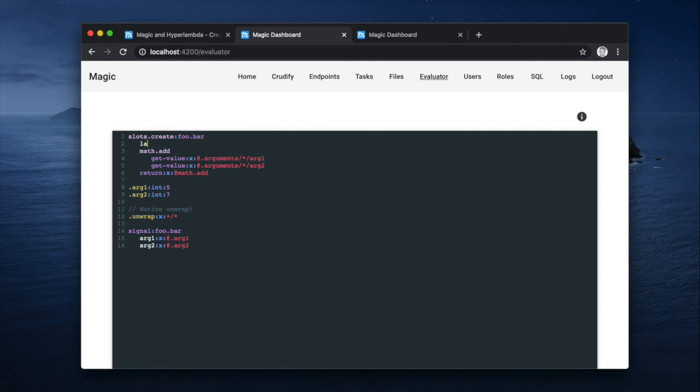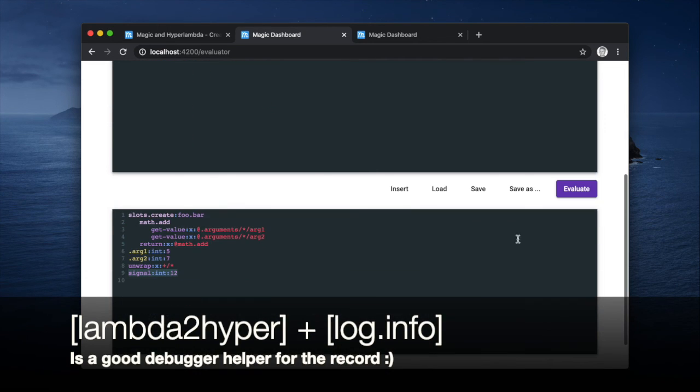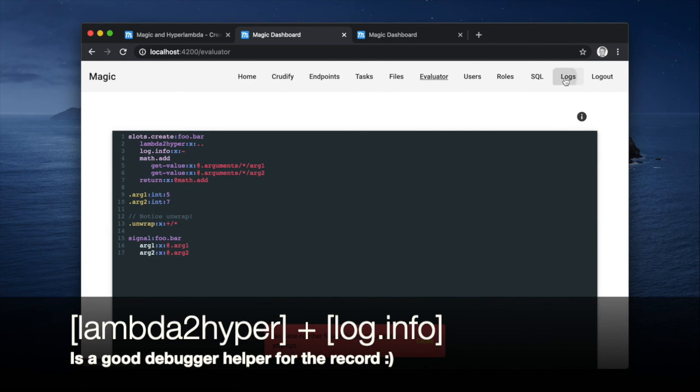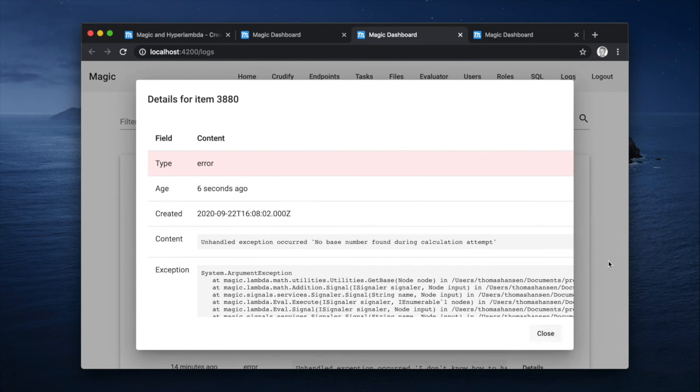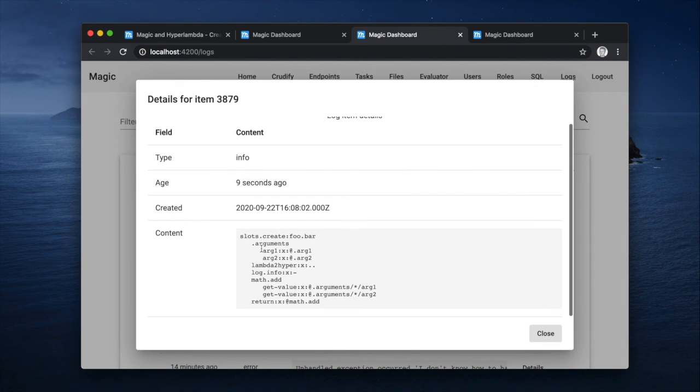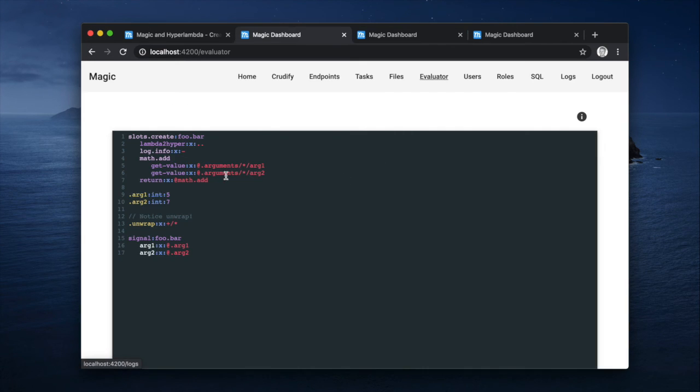We can actually have a look at that by doing lambda to hyper, log.info. Let's evaluate it again, and let's go to our logs and have a look at what actually occurred here. And as you can see here, whoops, that's the error exception. So you can see here, my arguments are actually expressions. And of course, at this point, since I use the root iterator here to convert my lambda to Hyperlambda before I invoke my log.info slot, passing in the string textual representation of this particular lambda block, it would log the root object.